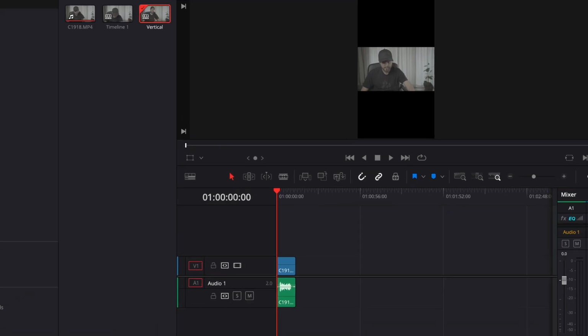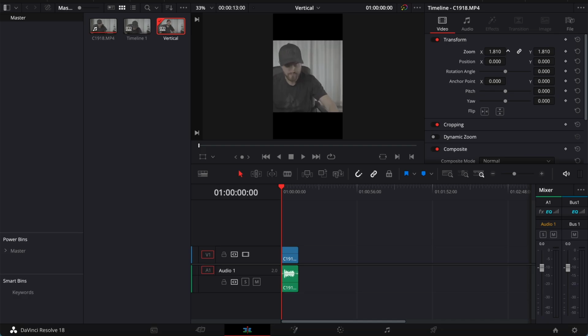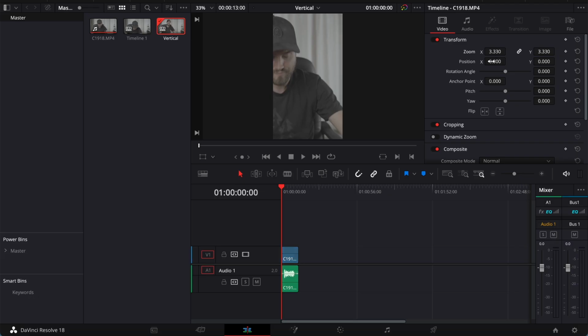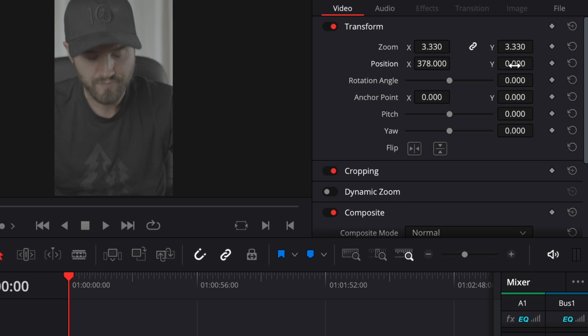So the first option you've got is to go to the Inspector tab on the top right hand corner. Under the Transform menu, you can select your zoom function and you can zoom that in to fill up the empty space. Now if you zoom it in, a problem that you might run into is what you see here, where you've zoomed it in but the framing has now become a little bit odd. So if you want to fix that, you can use these position sliders. The X position slider moves the image left and right, and then the Y slider moves it up and down, so you can reposition it to frame it up exactly how you want.